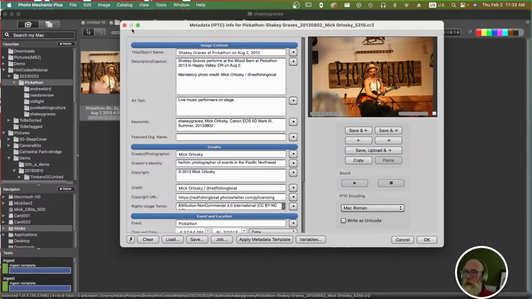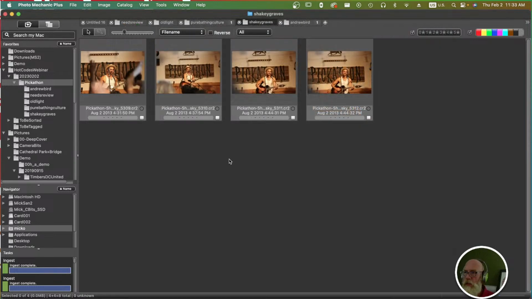I always want to mention alt text. It's an important issue for me personally, and I want to see more people using it. So that's alt text.